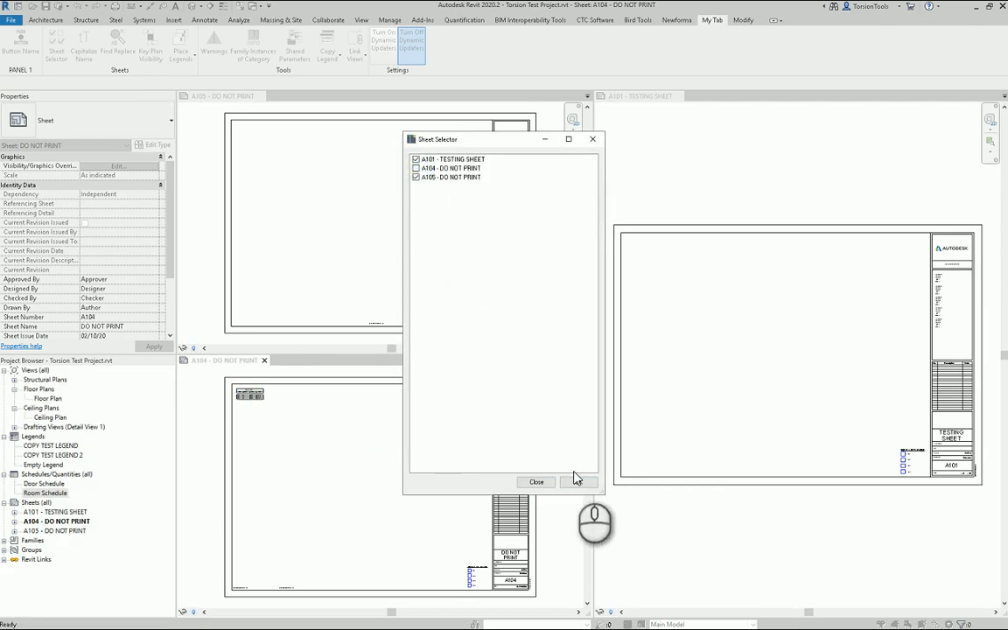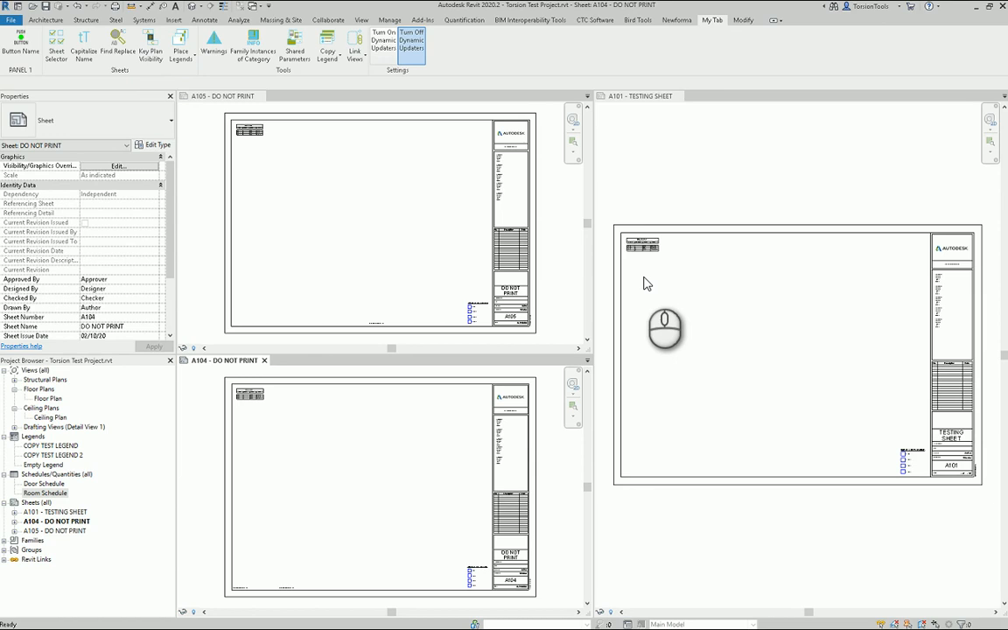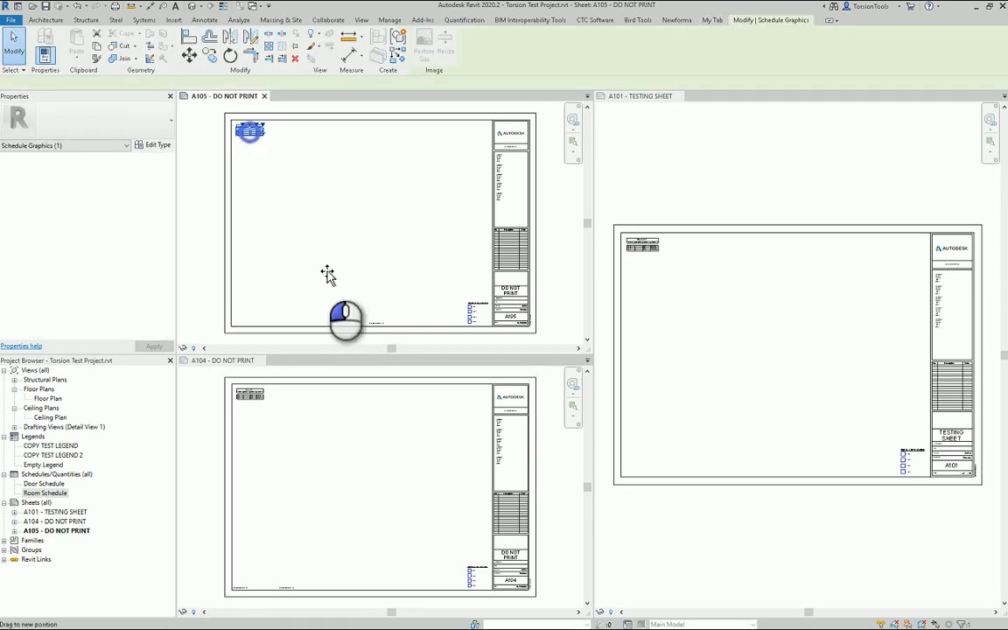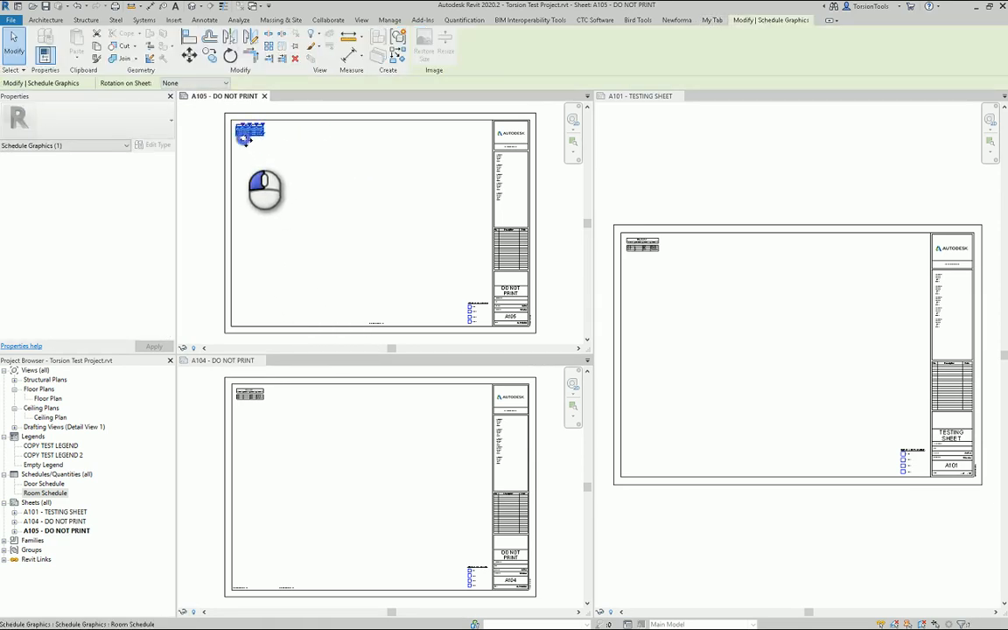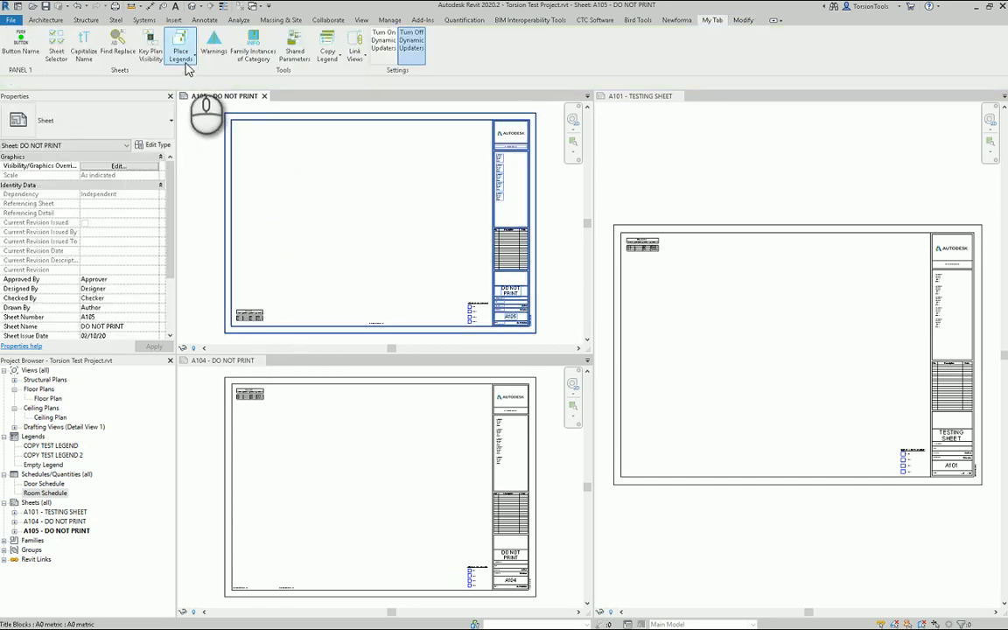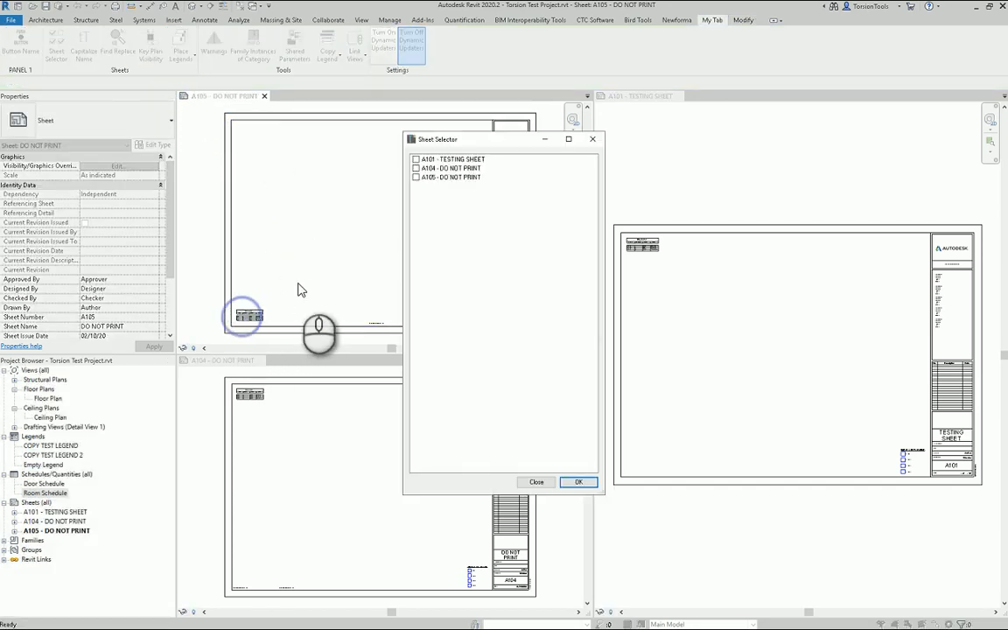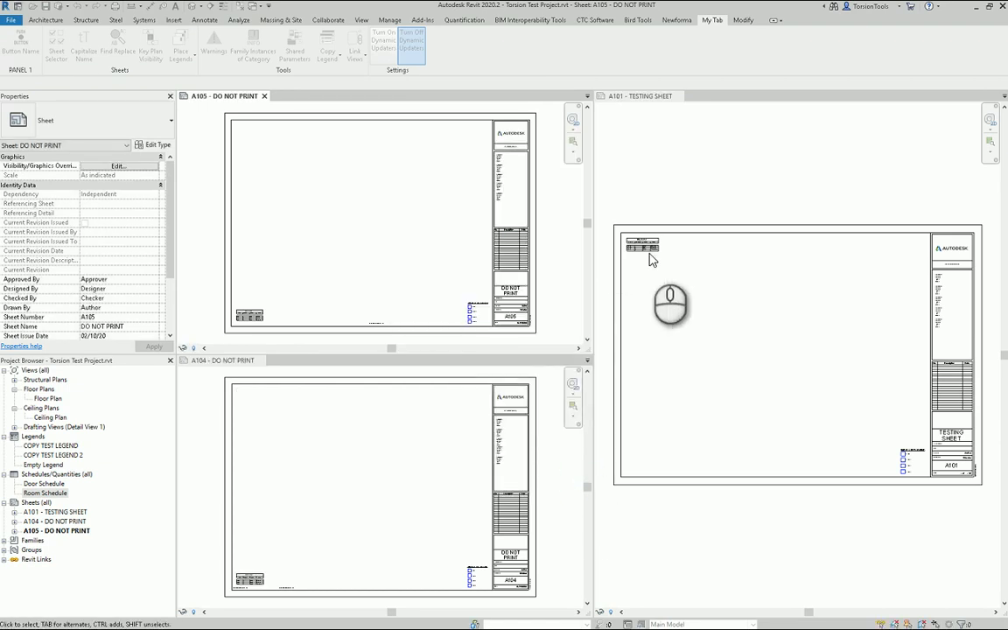So again, we'll pick these two sheets. It'll pop selected up in the corner. And it doesn't matter which sheet you start off with in terms of it being from the get-go. It'll work no matter where it happens to be. So in this case, pick those two, and I didn't pick A101, but you can see that it jumped around where you want it to go. So that's an easy way to place legends, place schedules, on multiple sheets, and update them on sheets.